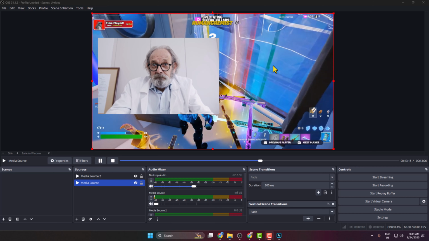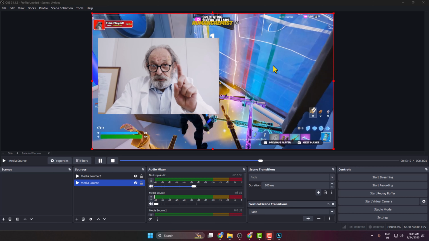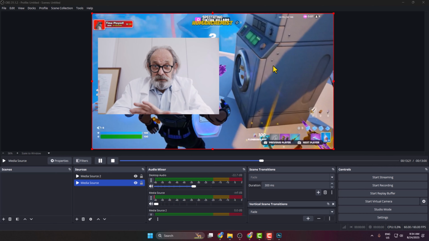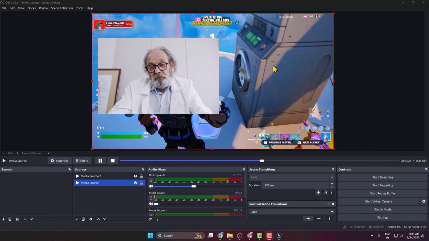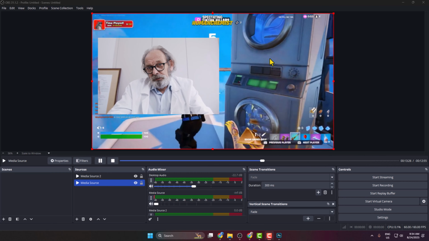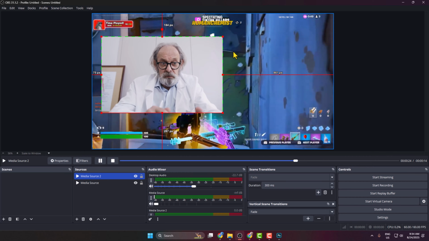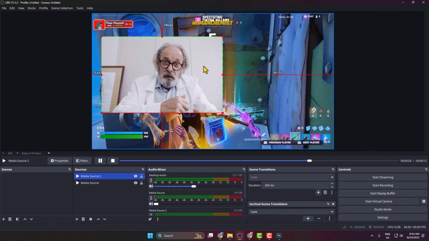In today's video, I'm going to be showing you how to make your video capture device round shape, or how to make your webcam round shape in OBS Studio. So as you can see, I've already added a dummy webcam. Now I'll show you how to make this cam round shape.